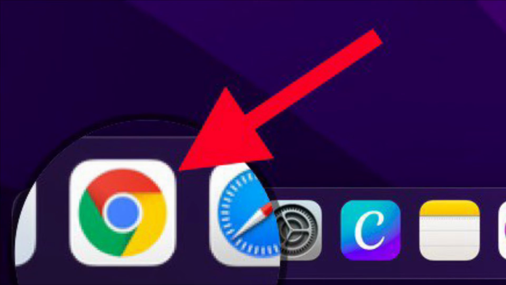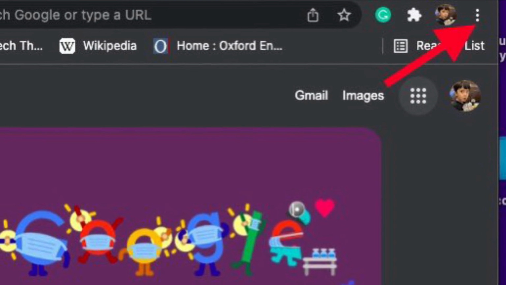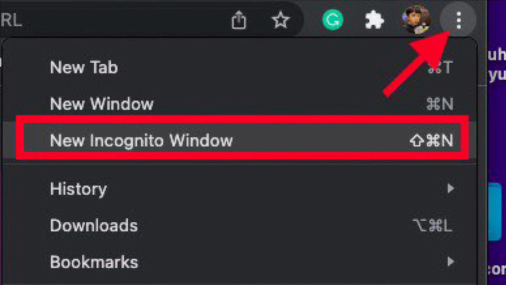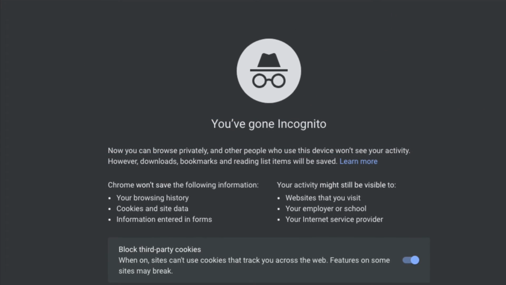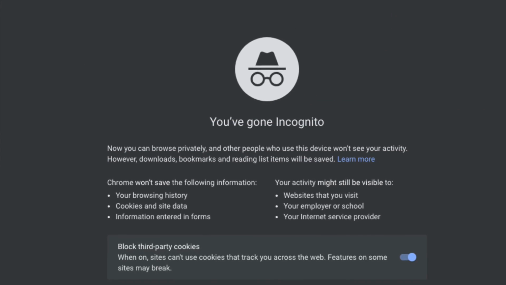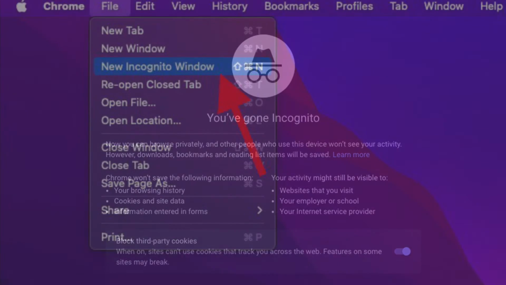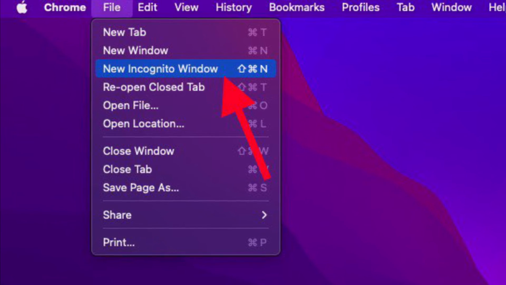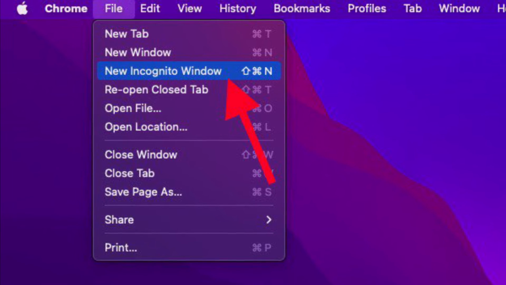To do so, launch Google Chrome app on your Mac and then click on the triple dot icon located next to the profile icon. Now choose the incognito window from the drop-down menu and you are good to go. This will launch a new Google Chrome window that can be used to browse privately. Alternately, you can launch a new incognito window from the menu bar by clicking on the File menu and then choosing New Incognito Window in the drop-down menu.